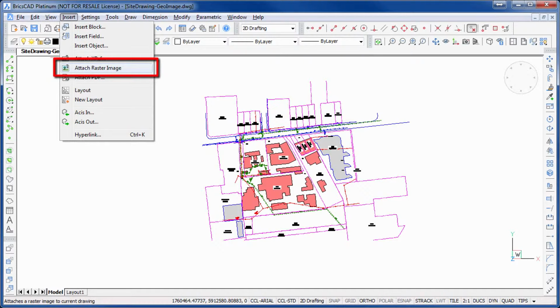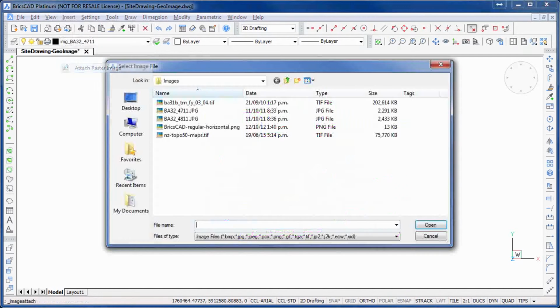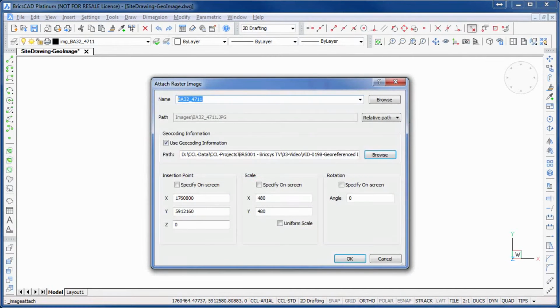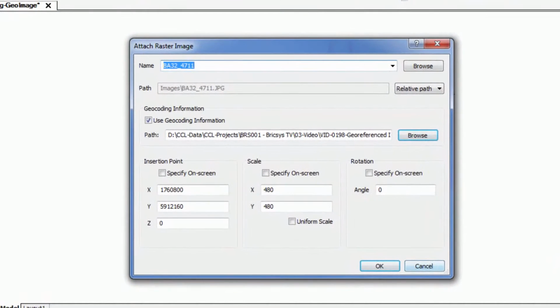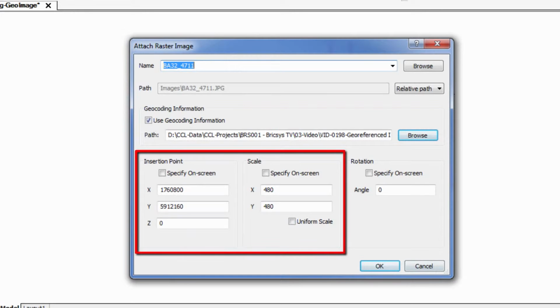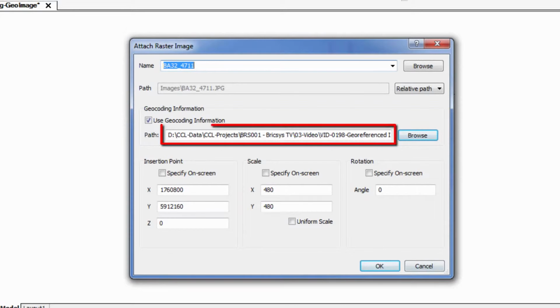Now you may be already familiar with using this command for other purposes, but we are going to focus on a specific feature of this command that's unique to BricsCAD. Image attach first asks us to select an image file to attach. Now notice in the dialog that the Use Geocoding tick box has automatically been checked, and all the insertion information has already been set. This is because BricsCAD has found and used the geocoding information accompanying our image.